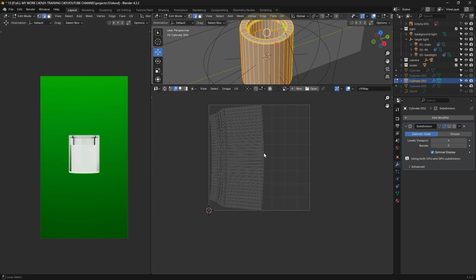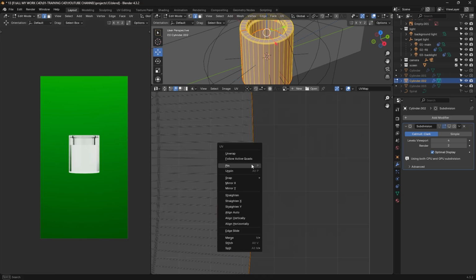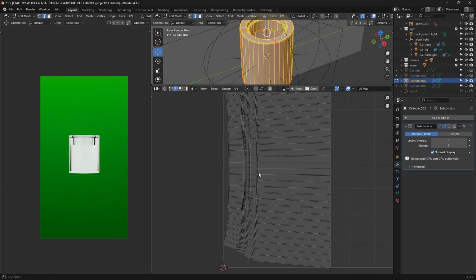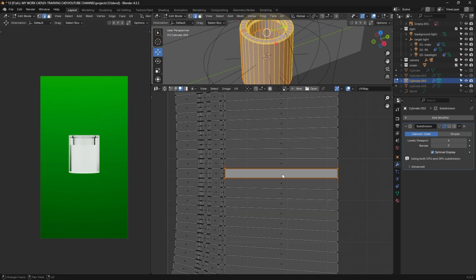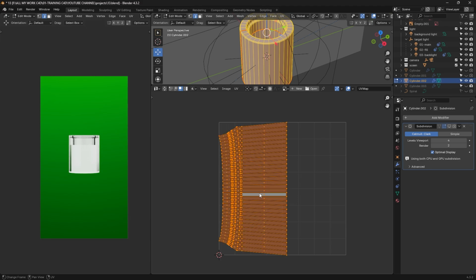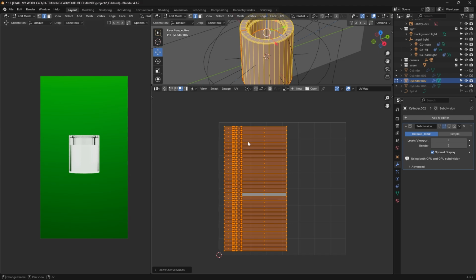So let's select this edge and align auto, and let's go for this. And let's do the same. We can move it a little bit here and choose randomly this one, align auto, and the same for here. So basically we made a perfect square, and let's select all and quad, and we got a perfect UV.